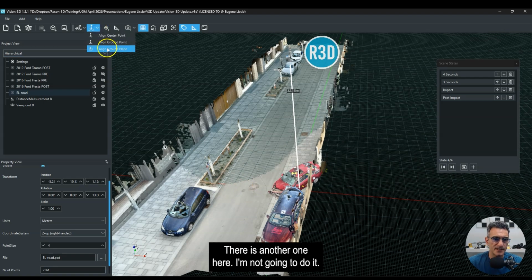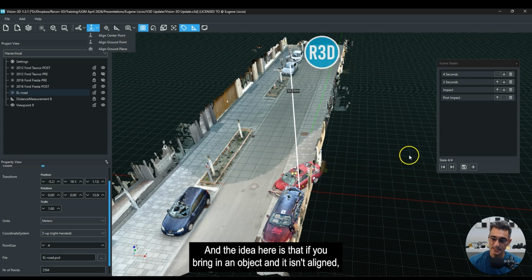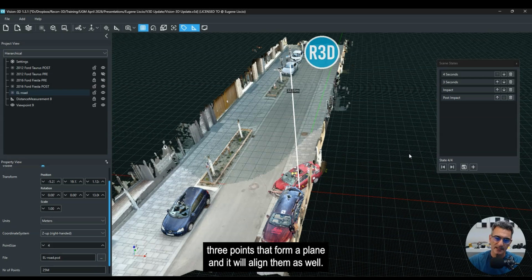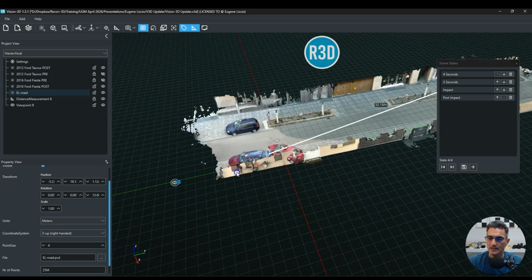There is another one here. I'm not going to do it, but it's align a ground plane. The idea here is that if you bring in an object and it isn't aligned nice and flat on the ground or whatever, you can just pick 3 points that form a plane and it will align them as well.